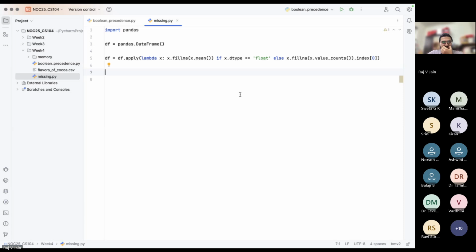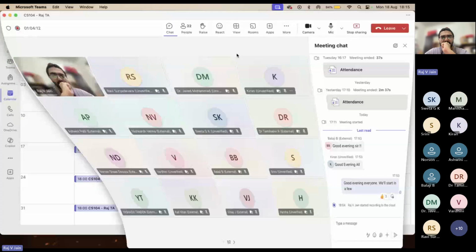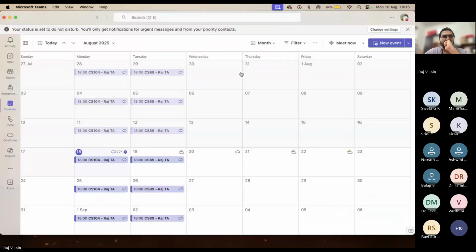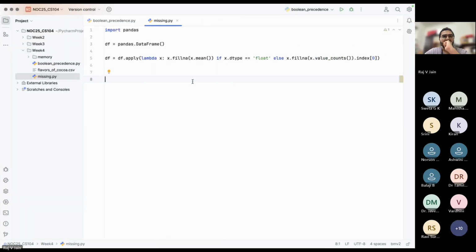Does anyone have a doubt why this works? Sir, explain me this doubt. I want to clear it. Sure. Just a moment. I'm not sure why I'm not able to share the screen properly. Okay, fine.